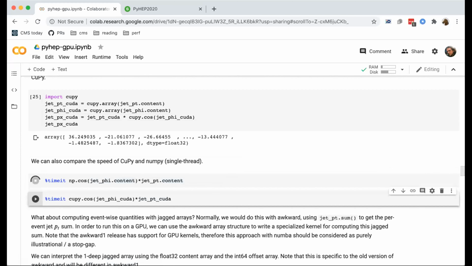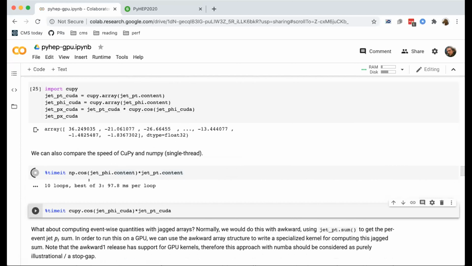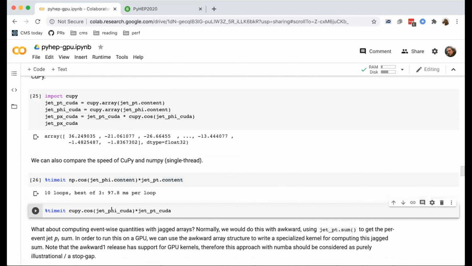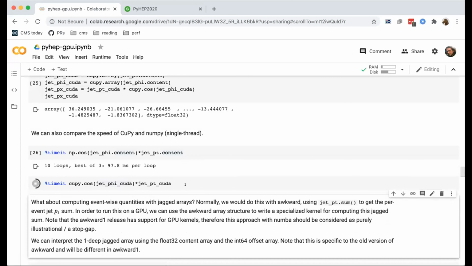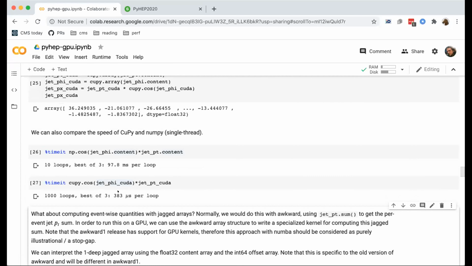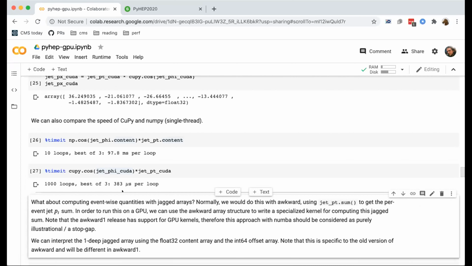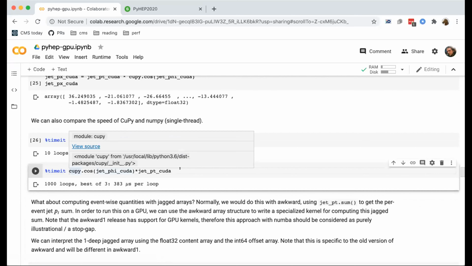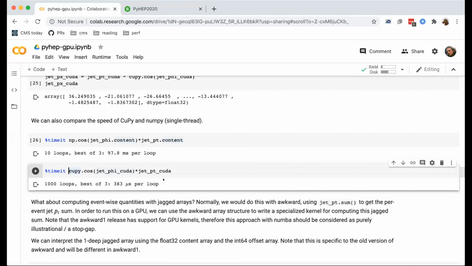So let's do timeit for the NumPy. Okay, it's like 100 milliseconds per loop. And timeit for the CuPy, it's less. Okay, so great. It's faster for this particular operation, stressing that we did not allocate memory on the GPU inside the loop. Of course, memory allocation is slow, so you want to avoid that if possible.